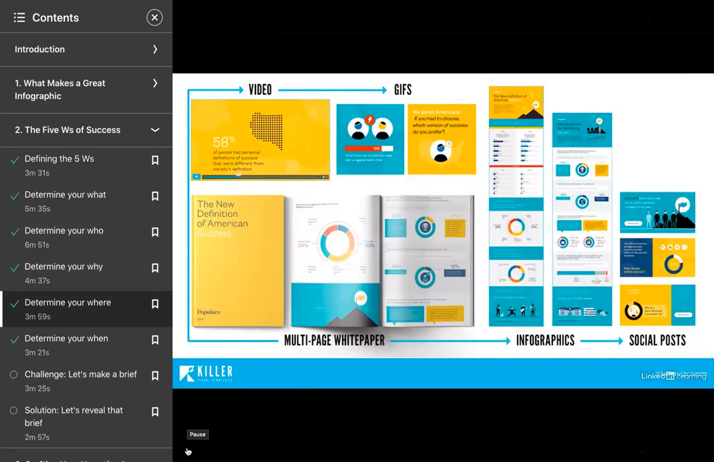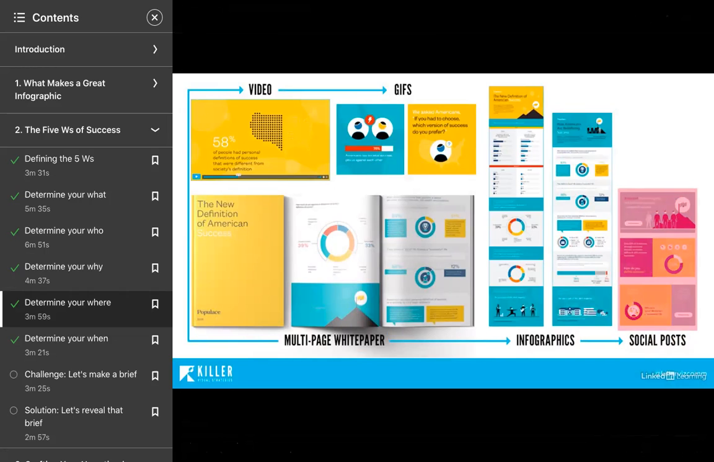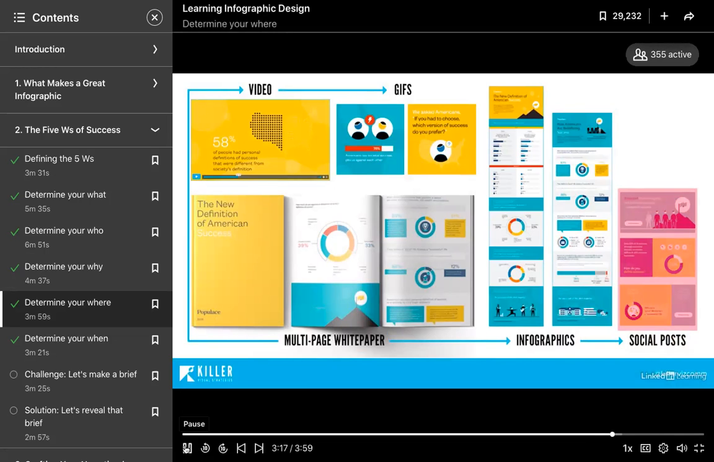To get a social audience to view this infographic, we simply need to create smaller micro narratives. A micro narrative is a miniaturized infographic that shows 1 to 3 key points to capture the attention of your audience and encourages them to click through to view the longer form infographic.